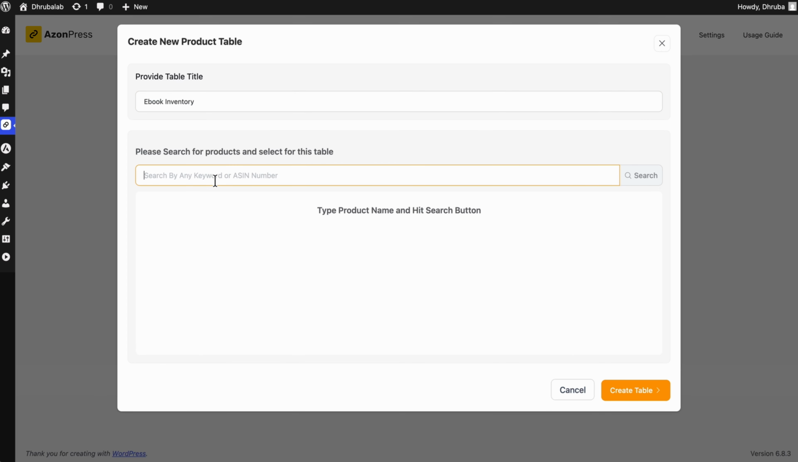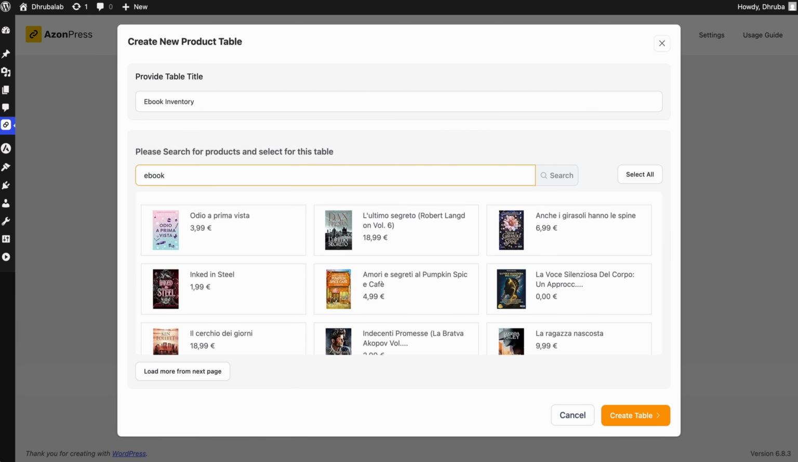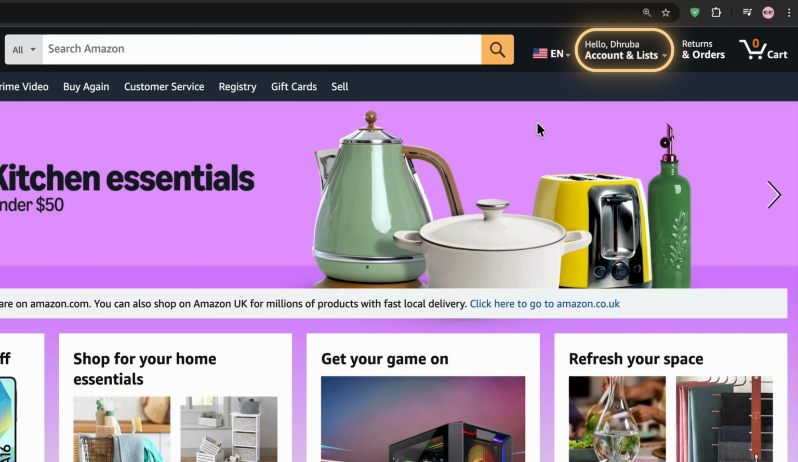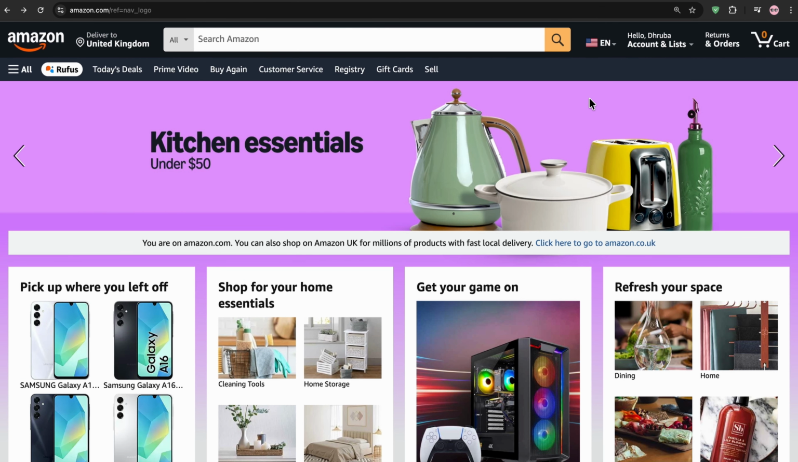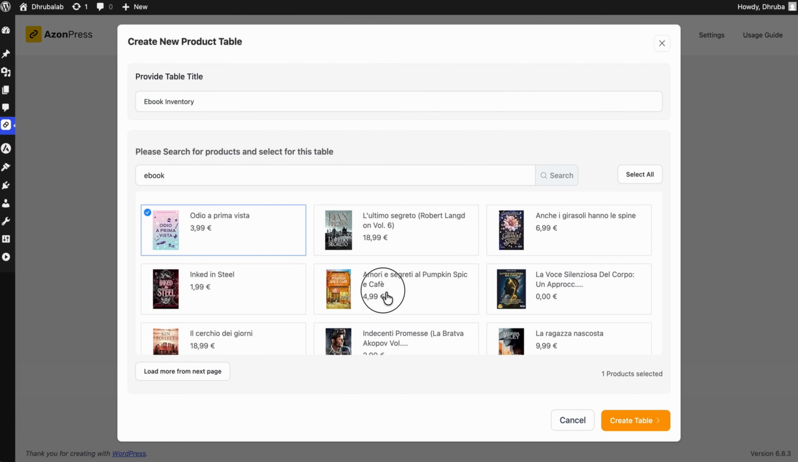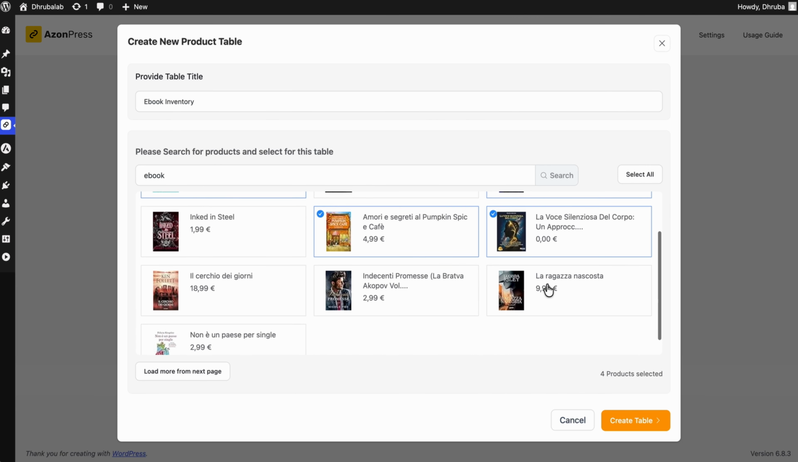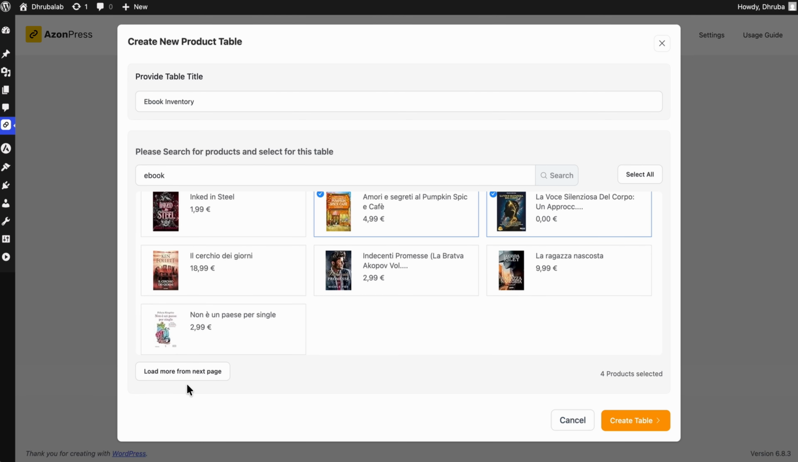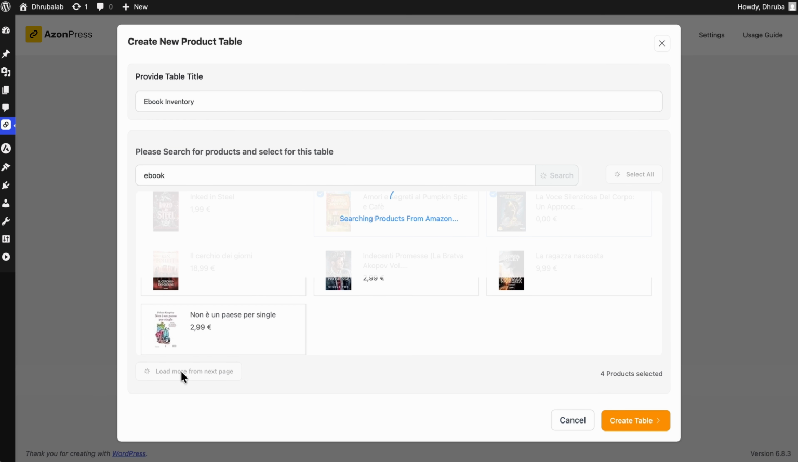Next, search for products using keywords or designated ASIN numbers. You will see a list of products show up on the page. But make sure your Amazon Associate account is connected to AzonPress to fetch Amazon product data. Once that's done, just pick the products you want to add to your table. And if you need more, click Load More or the Next Page button until you have got the full selection.